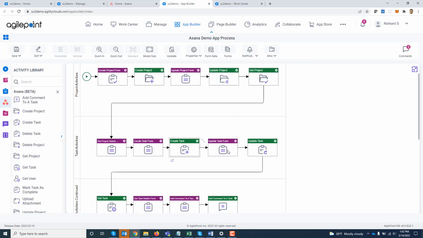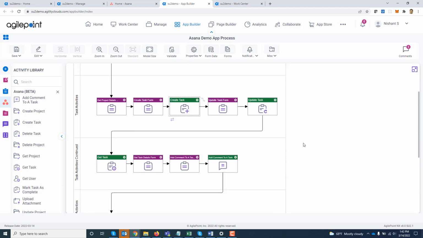Next, I'm going to update some details of the task. The configuration of update task is pretty much the same as create task. I can go ahead and update the task details over here.